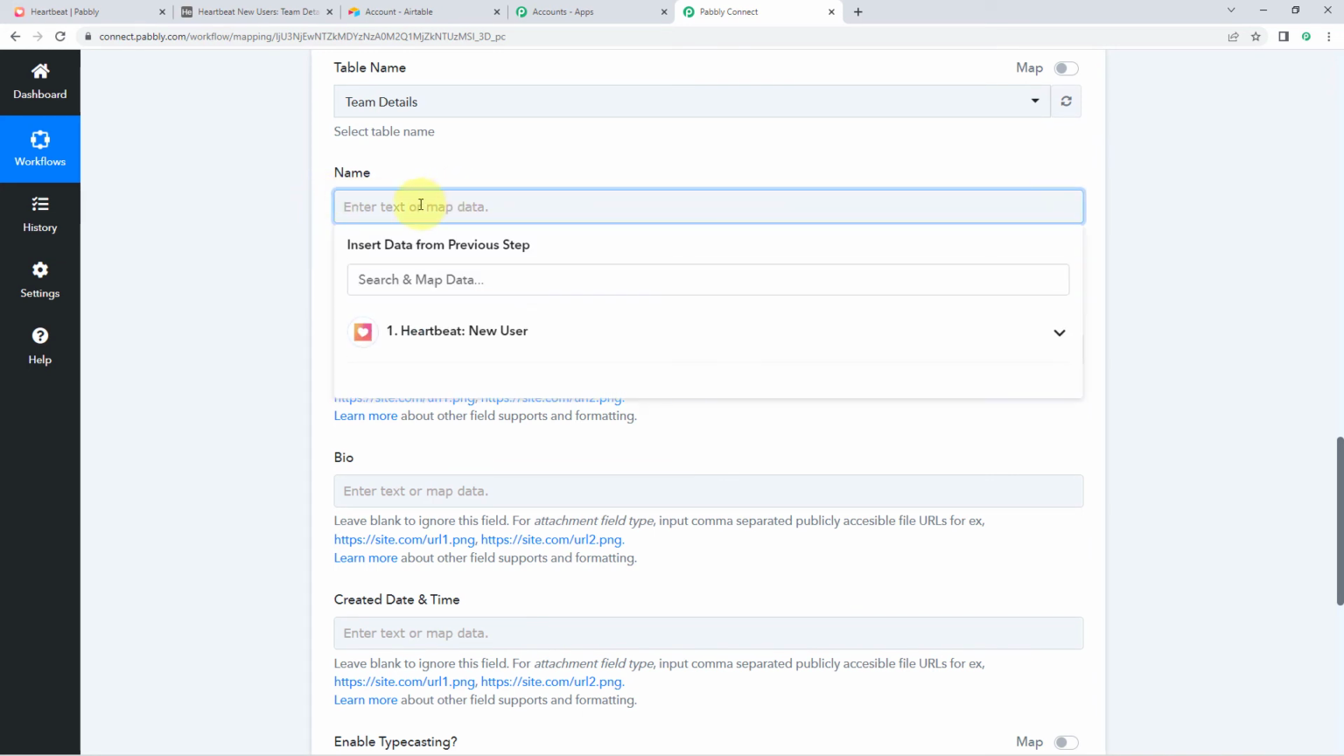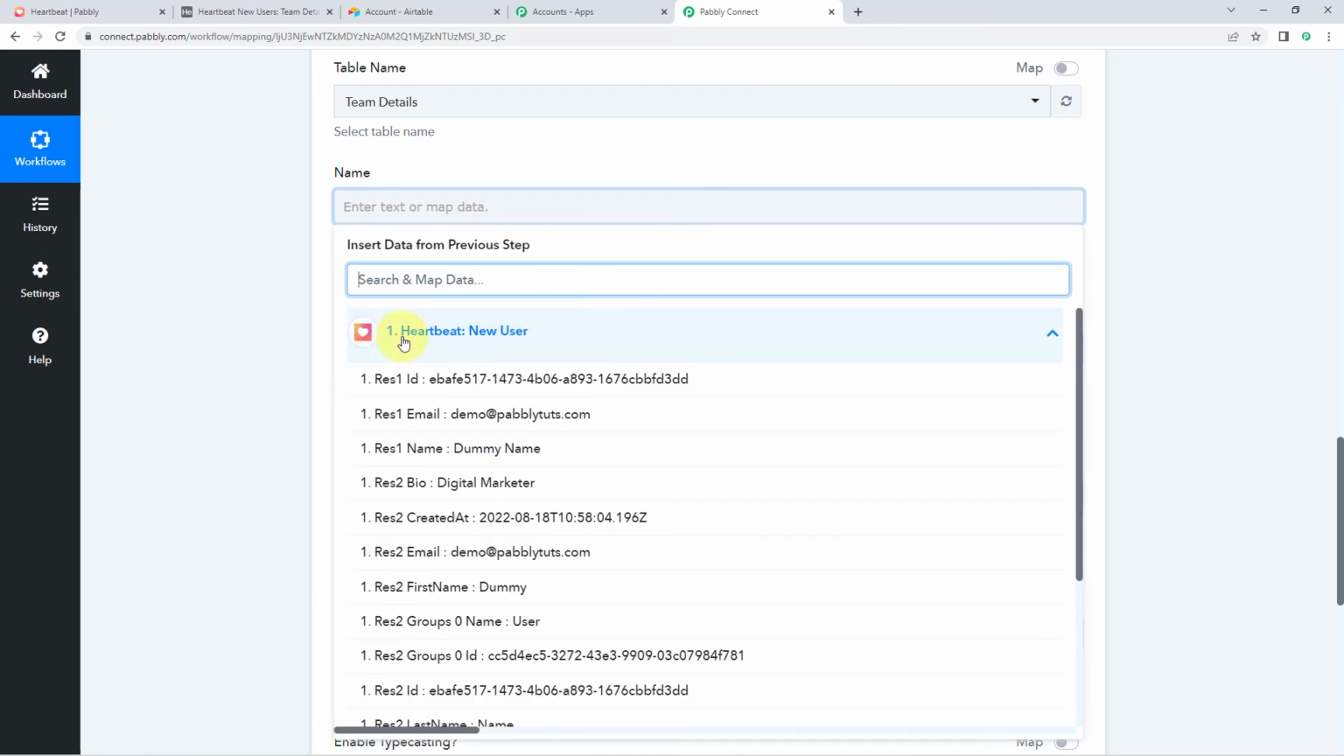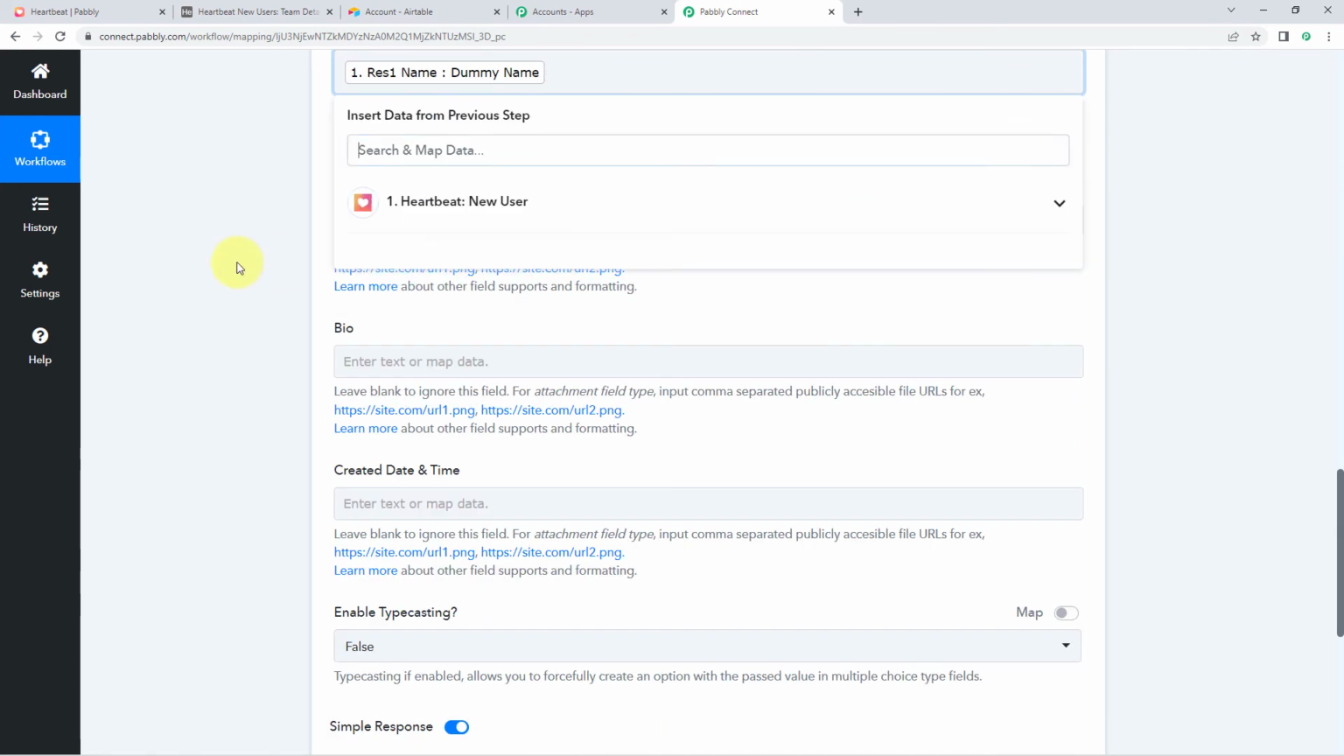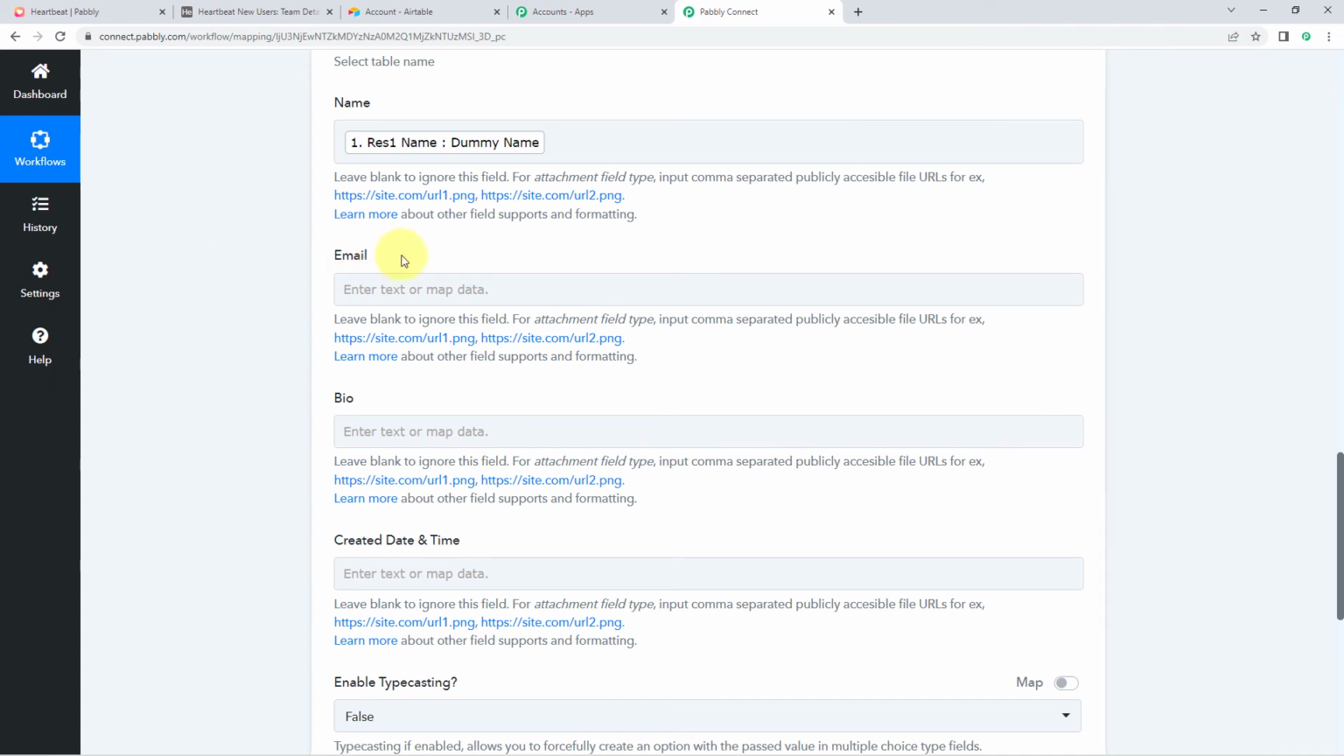Simply click on this field, and from the dropdown of the responses of Heartbeat new user, we can see all the details of the joining of a new user in our Heartbeat community. Out of all of these details in the dropdown, select the response of name and map it. After mapping the name, follow the same process of mapping for email, bio, and created date and time.